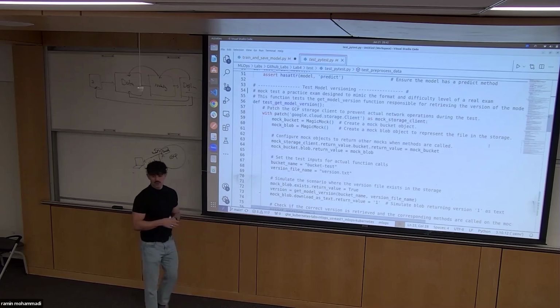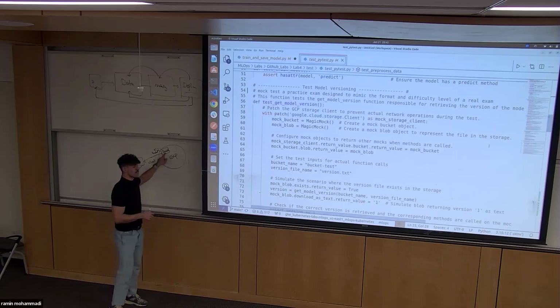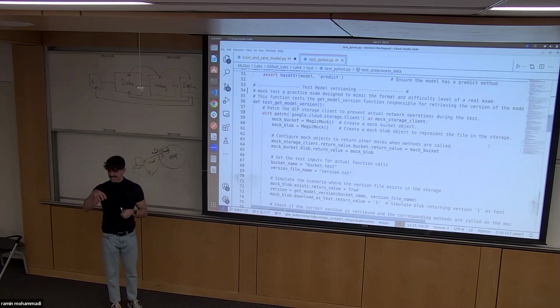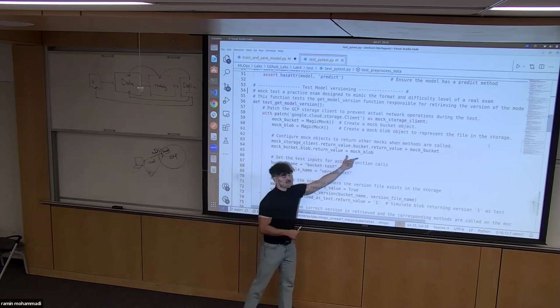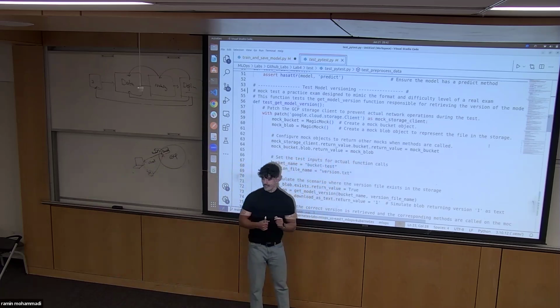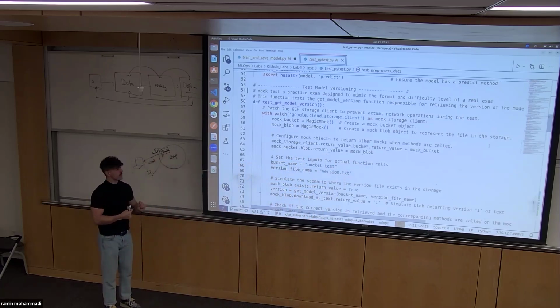The second scenario is that, now we have the mock bucket, we're going to connect the blob to the mock bucket. That means if I call this mock bucket and it says, give me the blob, like the file that is in it, give me a basically fake file. So mock bucket, blob, return value, mock blob. So that's basically the way that we make these connections, okay?